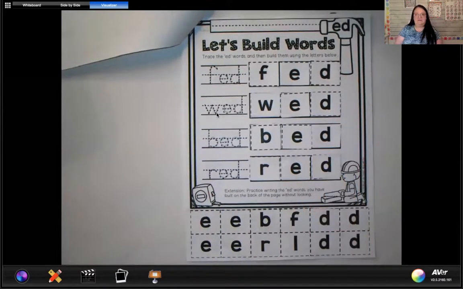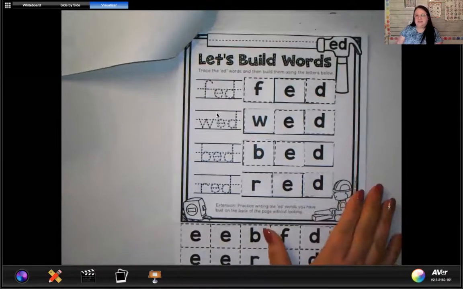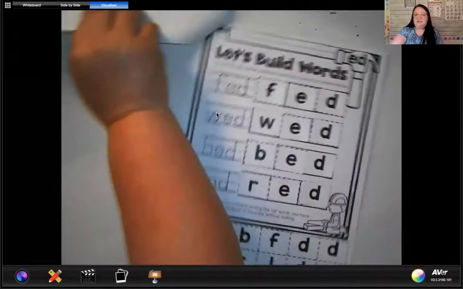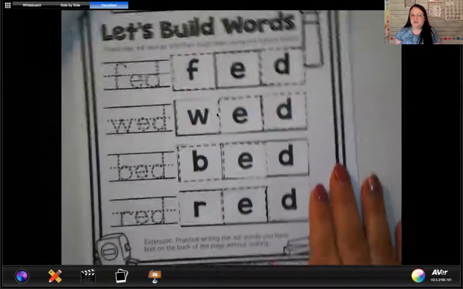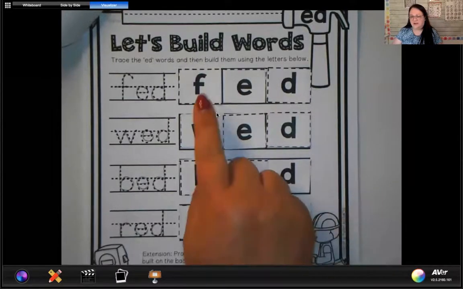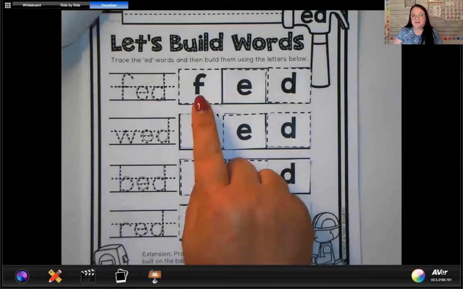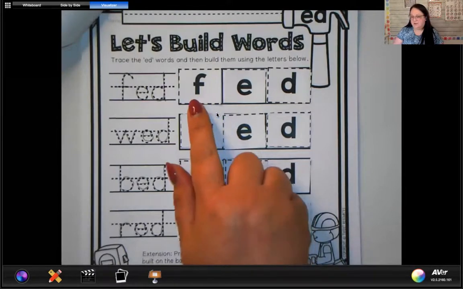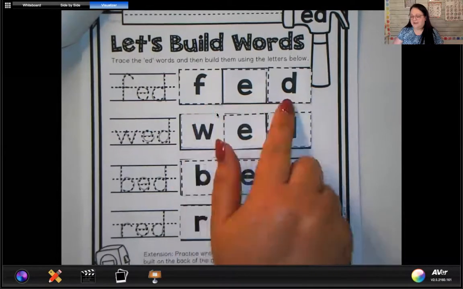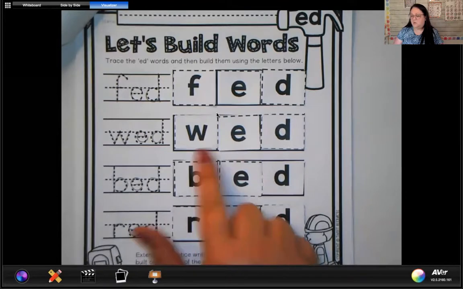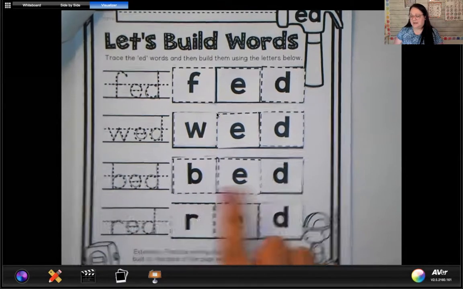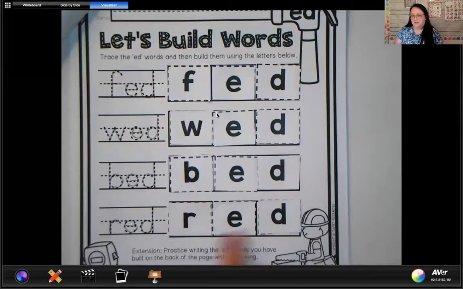Okay. Now, if you are still working on gluing your letters, then go ahead and press pause, get them all glued in, and then we're going to read them together. Okay. All right, so now that we have them all glued in, we're going to read these words together. Here we go. Get your pointer finger ready, get your eyes ready on the word, and get your mouth ready to say the sounds. Ready? Here we go. Ed, fed, w, ed, wed, b, ed, bed, ed, red.